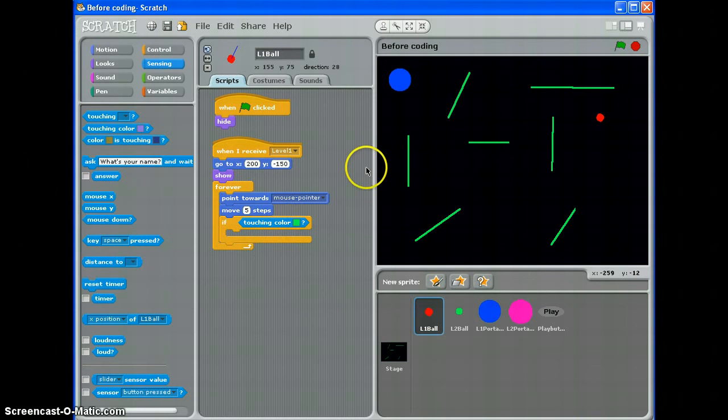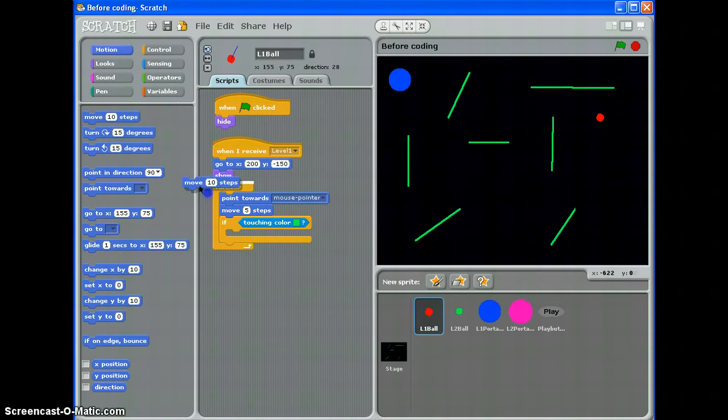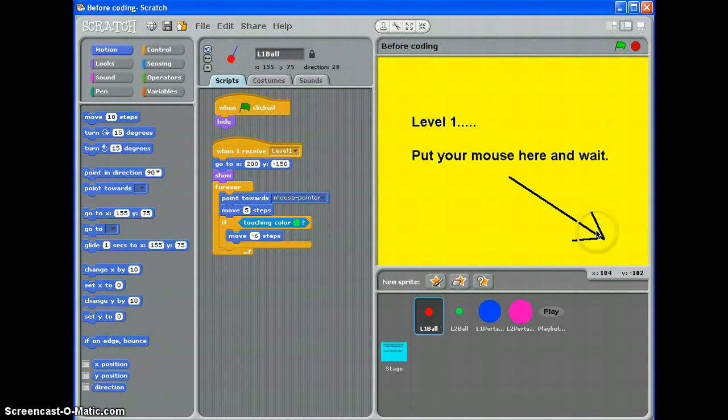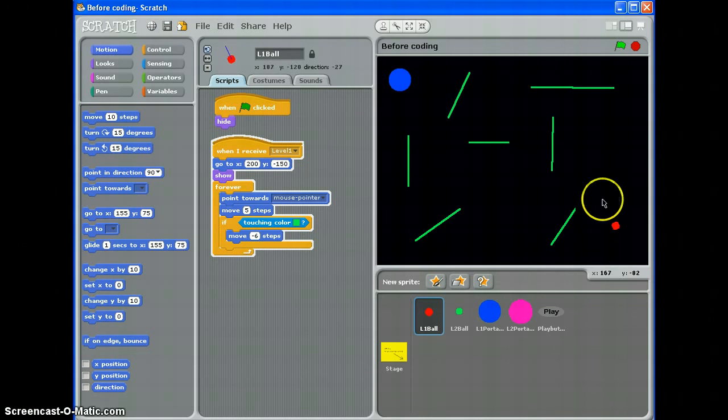There we go. If touching colour green, we can either get it to do this, which is move. I'm going to put -6 because I'm moving forward 5. So let's try that again. We've got to work our way through this bit. There we go. So now it will bump off the walls, but that's too easy because I can just bash into all the walls and carry on to the portal.